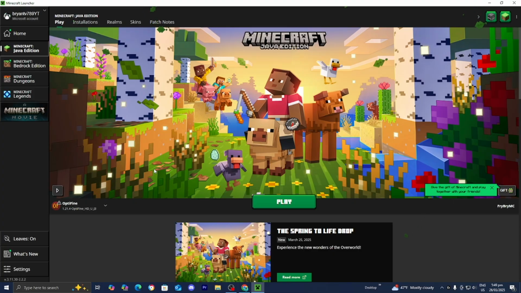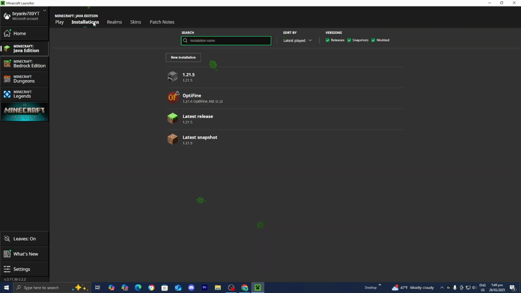Alright guys, so now that we're back in the Minecraft launcher, you will notice that we should be able to get the Optifine installation as an option over here. And if for whatever reason you do not see it, do not worry. All you want to do is go to the top menu, select installations, and where it says versions, make sure that modded is turned on, because Optifine is considered a modded version of Minecraft. So it's really important that you turn that box on.